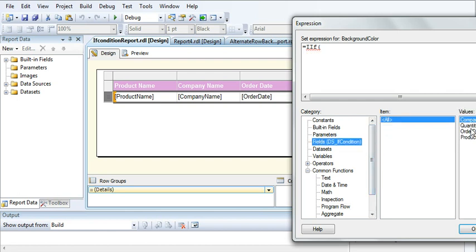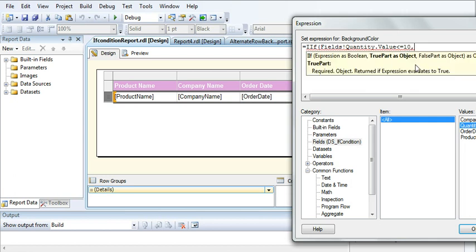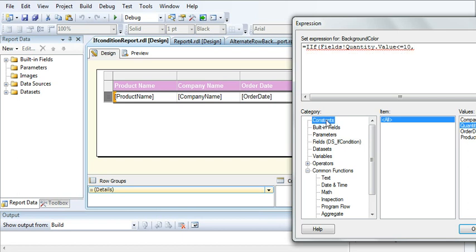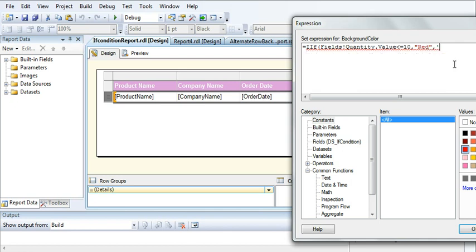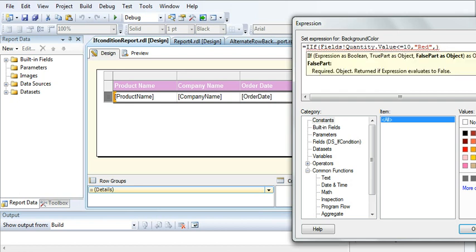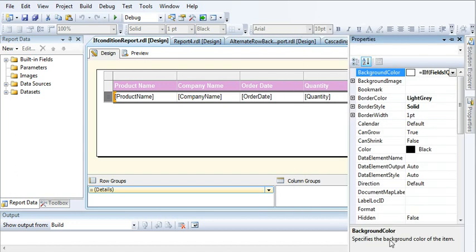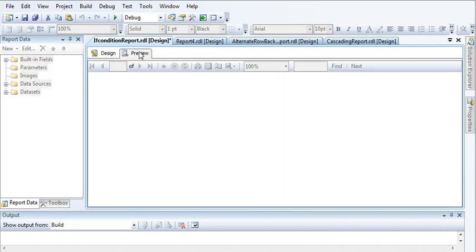I am validating based on the quantity, so double click on quantity, and if quantity is less than or equal to 10, then I am showing that row as red. Else, I am showing that row as green. Now click OK and go and review your report.